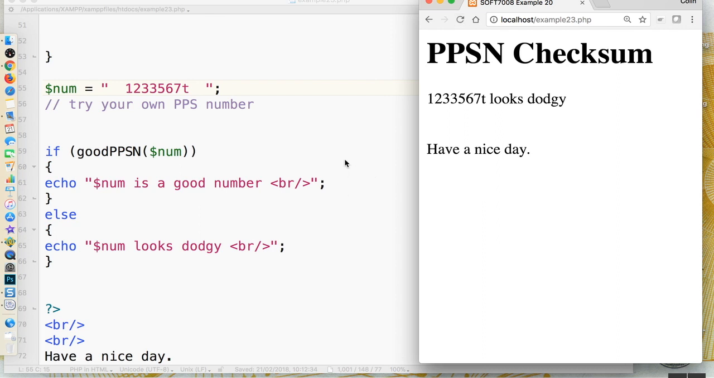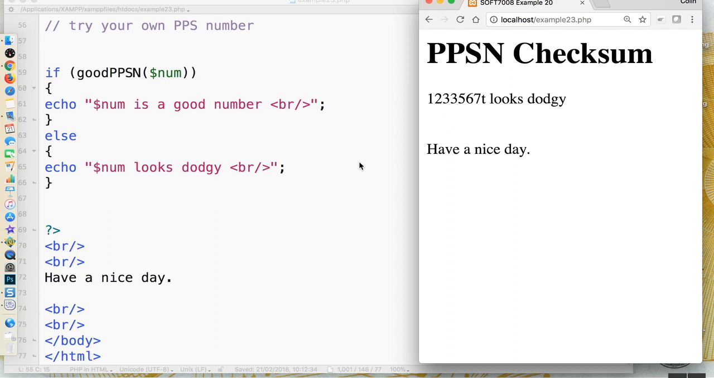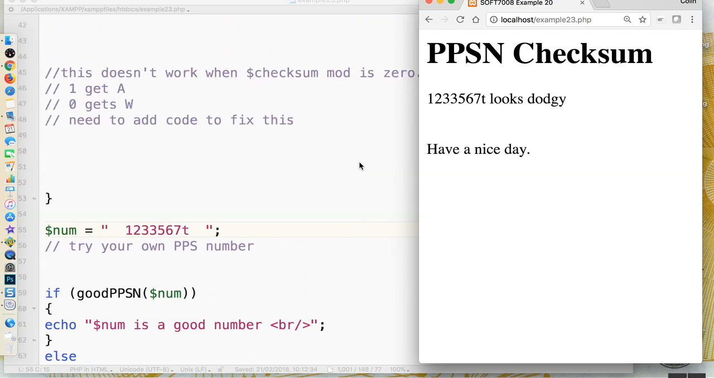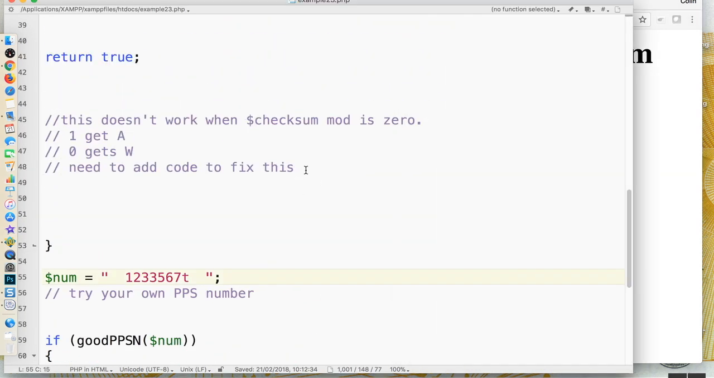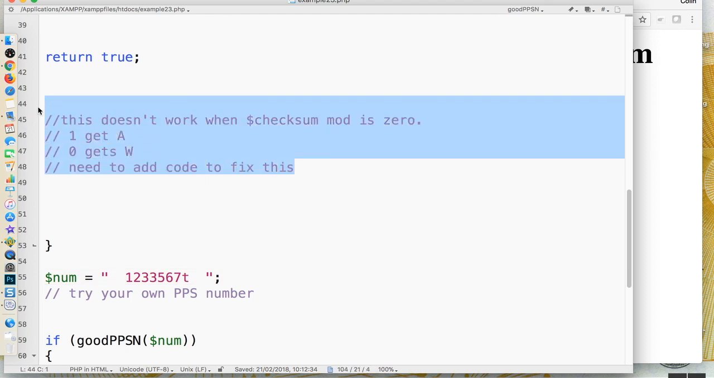Happy enough with that. When I say kind of working, of course, as with the previous example, I haven't sorted out the mod 23 equals 0 being equivalent to the letter W. I haven't sorted that out. So you need to figure out how to do that. Again, shouldn't take long.